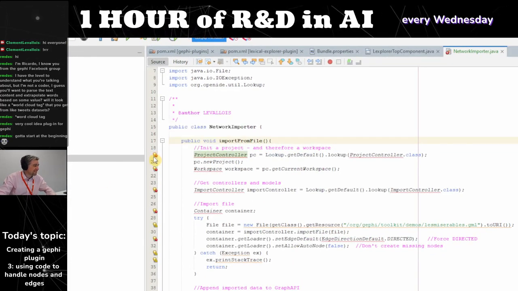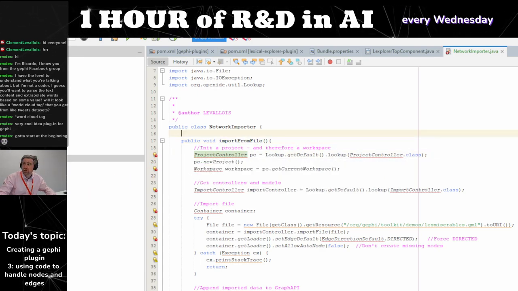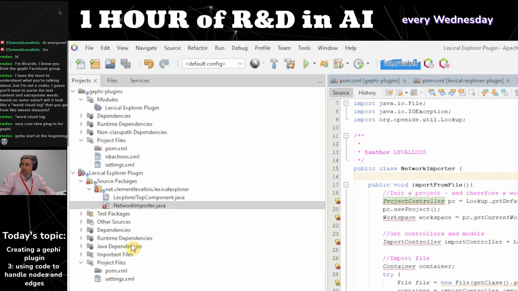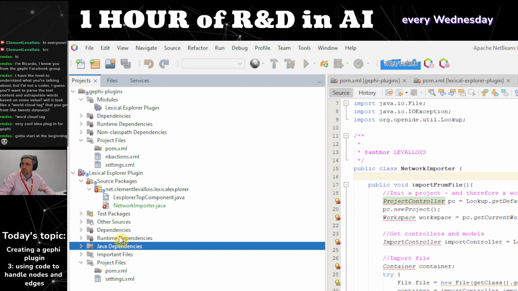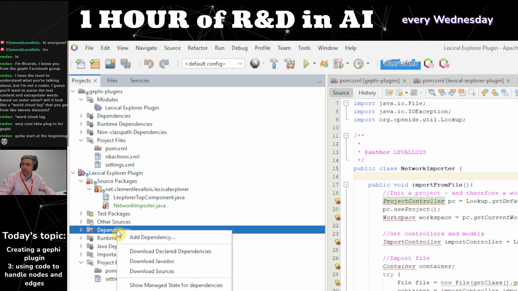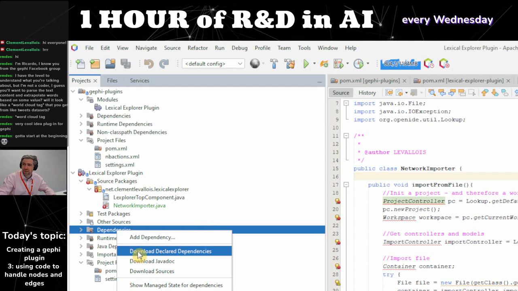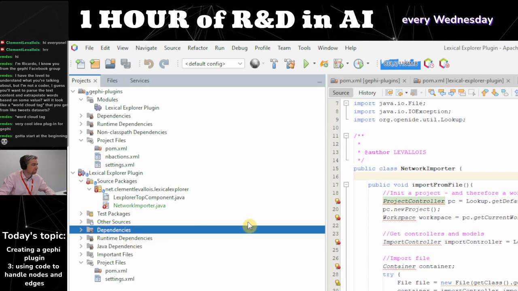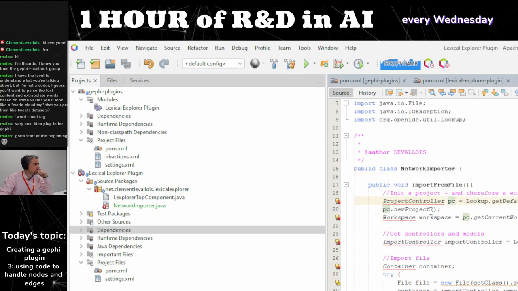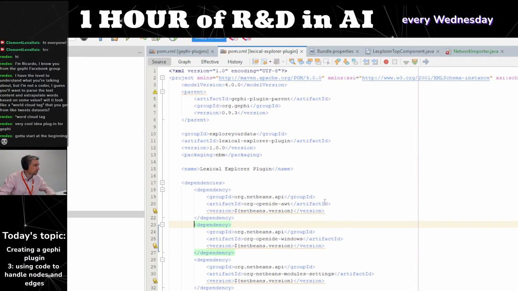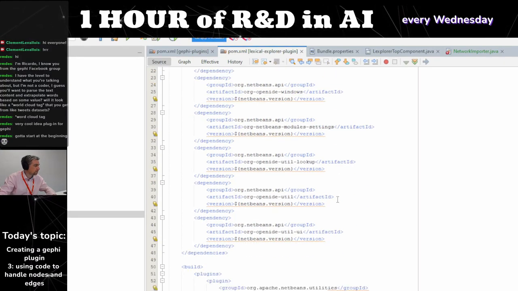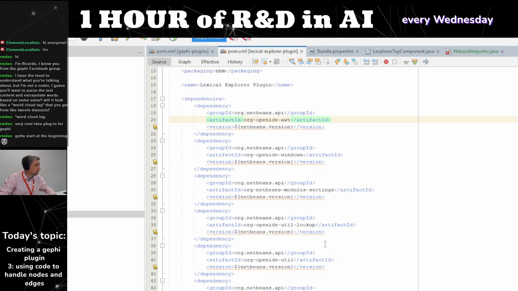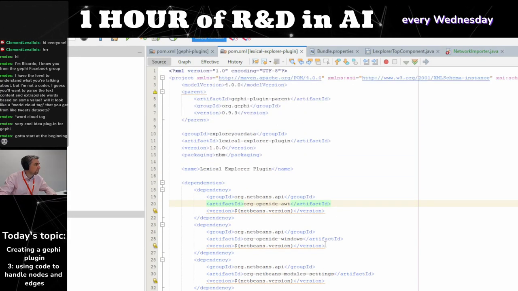Maybe NetBeans has scanned the file since we left. Still not. So maybe I'm gonna click on Java dependencies there. And I'm gonna right click on it. Oh no, not Java dependencies, dependencies there. Right click on it and then download declared dependencies. But that's not gonna work because the dependency for project controller that you see there has not been declared in the POM file, right? The last time I checked. Never mind.